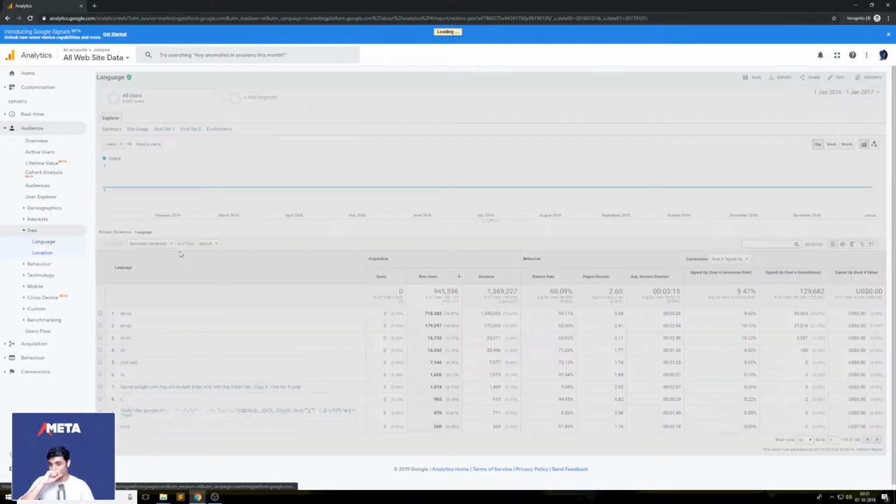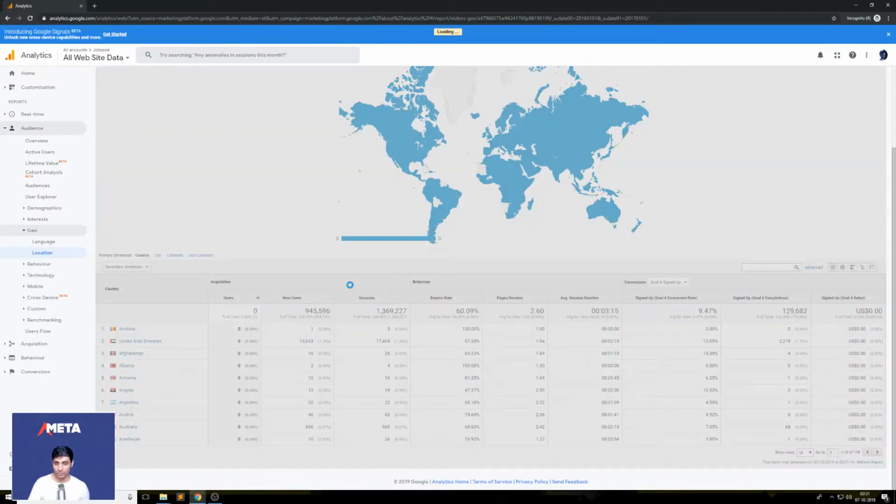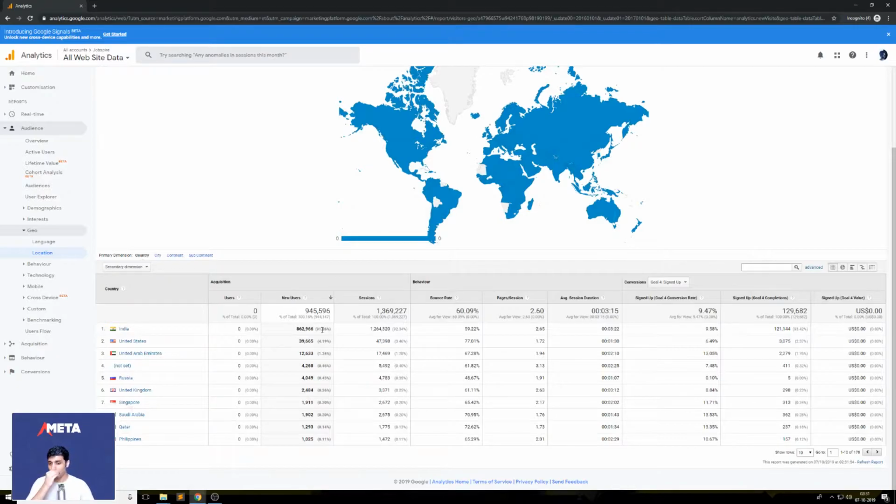So let's look at location for a bit. We can see that, quite obviously, most of our users are from India. We had almost 39,000 users from United States. That's fine too. But as you can see, if you look at sign-up rate, most of the people who are from India, the rate of their sign-up was 9.58%, right? But the rate of sign-up by somebody from the United States was much lower, right? And this is expected, right? Whereas somebody from United Arab Emirates, higher sign-up conversion rate.